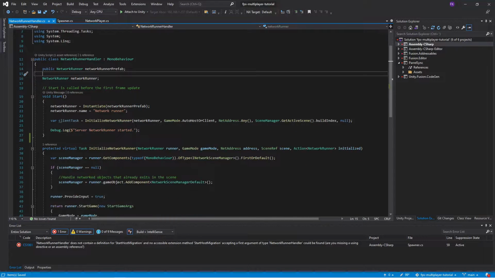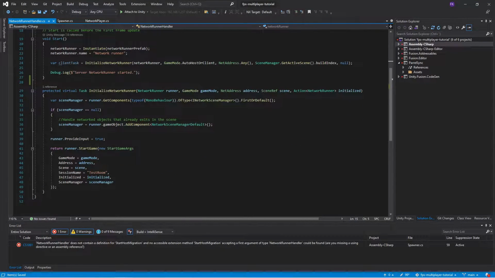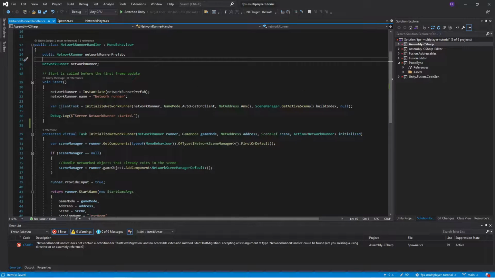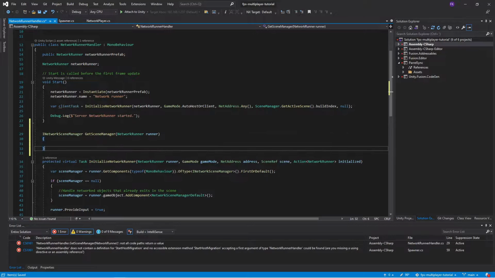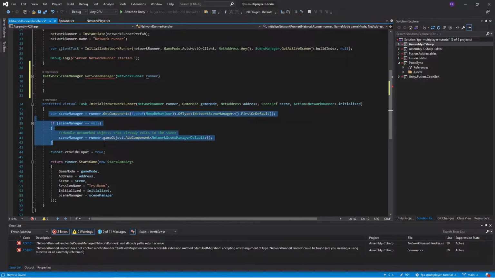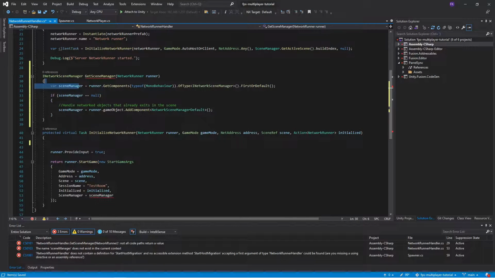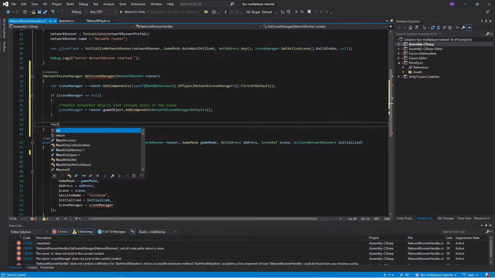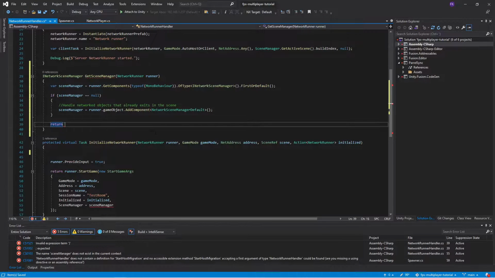So we're going to reuse the code in our initialize network runner to do the same thing, but for the host migration. But before we do that, part of the code we can reuse. So let's create a function that will return an INetworkSceneManager, get scene manager, and it will be this part actually, so that we don't have to repeat it. And let's just do a return of the scene manager.